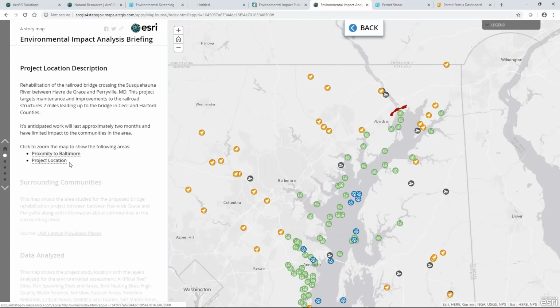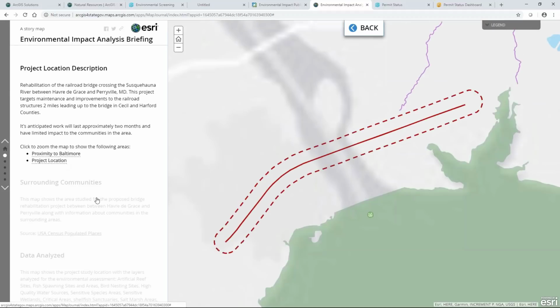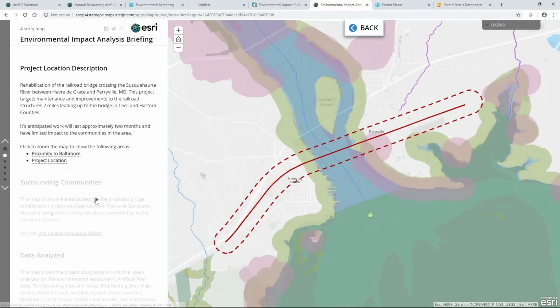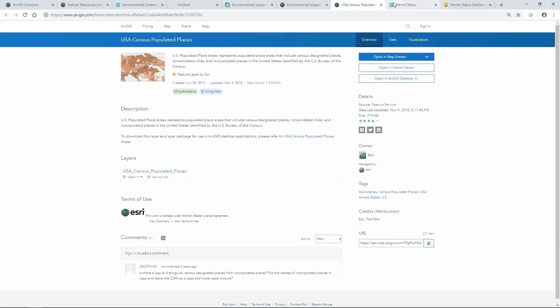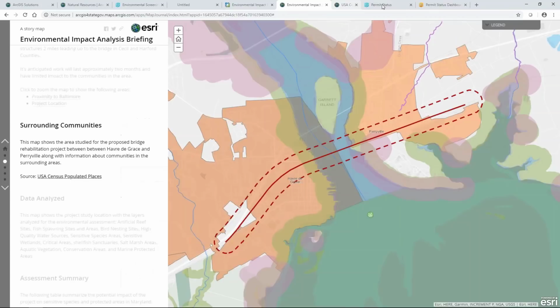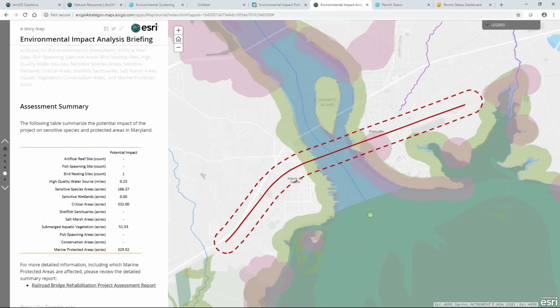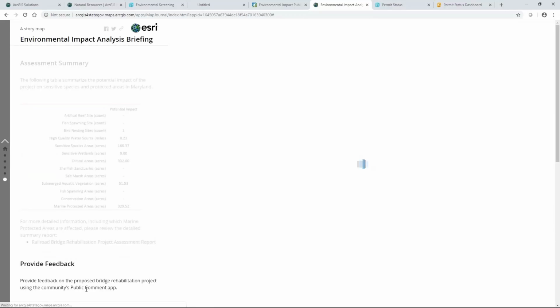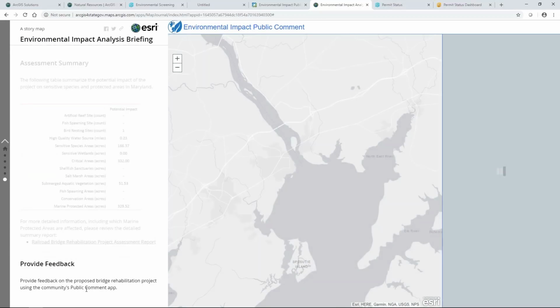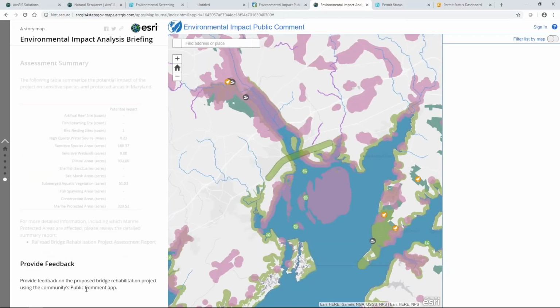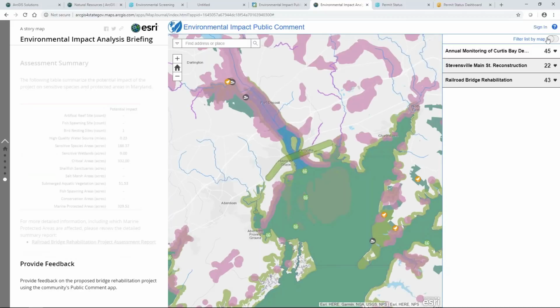So you can see here's your proximity to Baltimore, the project location. You can go through some of the populated places. Again, you can click buttons and it will open up other ArcGIS Online or other web hosted data sets you have, so people can get a sense. But what I really like about this one is that the provide feedback application that I just showed is actually part of the story map. So you can weave these things together.